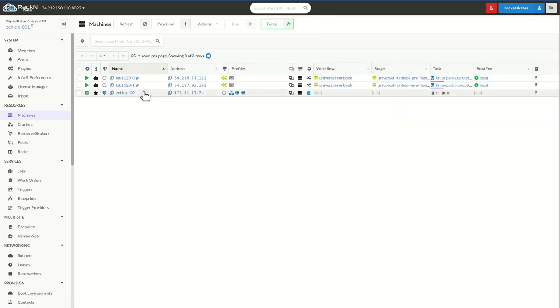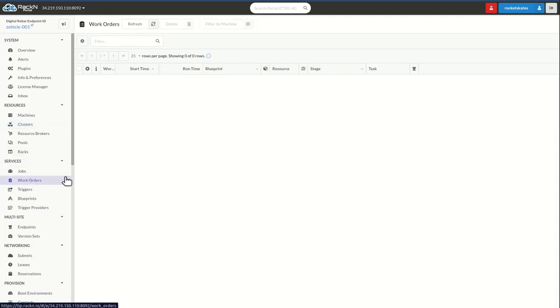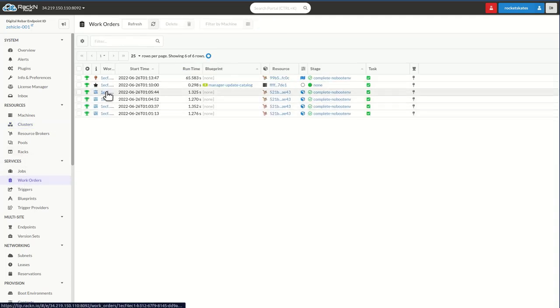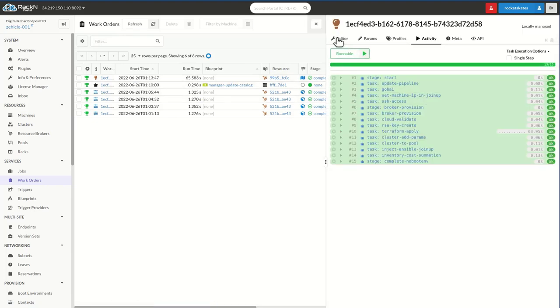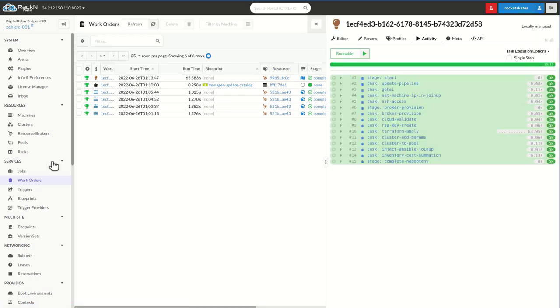If we jump back, we can see both of these systems are now coming through the process, and the cluster is in the middle of building. It's waiting for all of the systems to complete. We can also check the work orders view and see this work in process right here. Oops, it's already completed that work, where we did the Terraform plan.